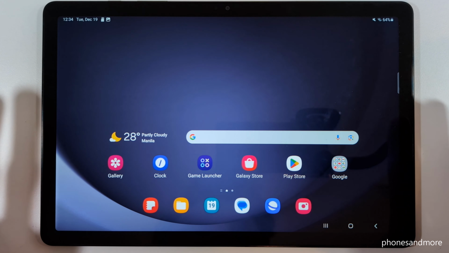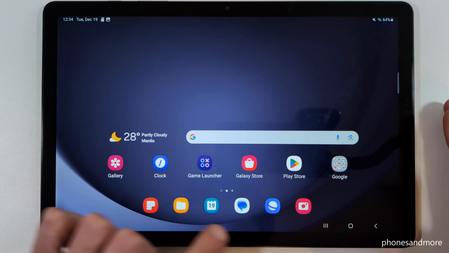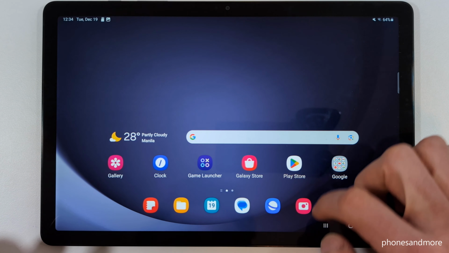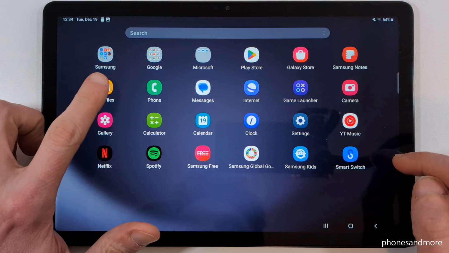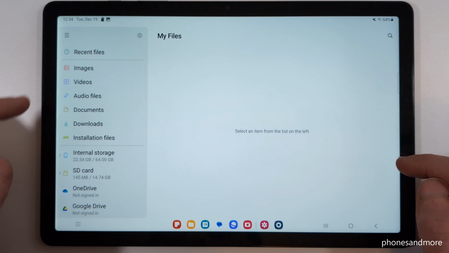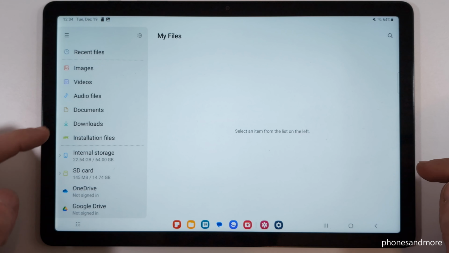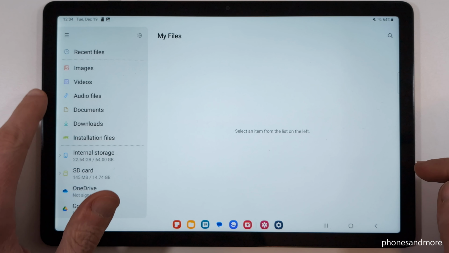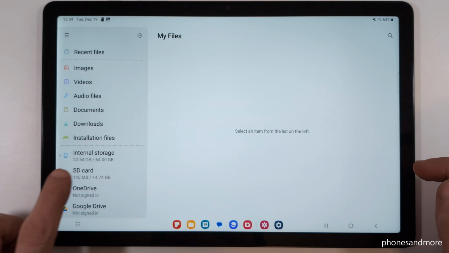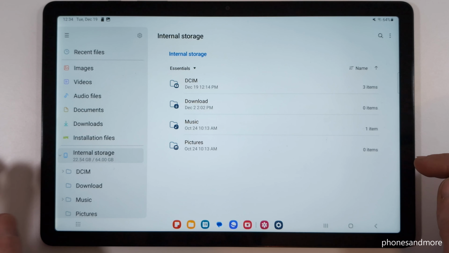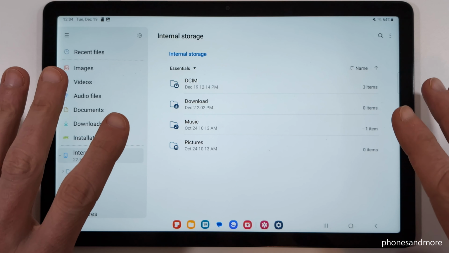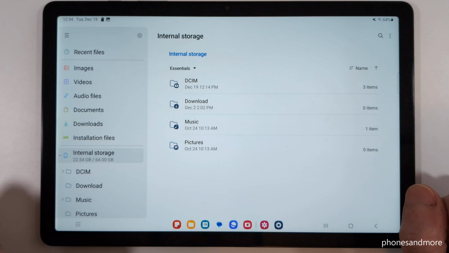So let's start now. You find it here already at the taskbar or at latest here at the app drawer. The app is named My Files. Okay, just start here. And first of all, in this app, you have a nice overview, all your images, videos, audio files, everything organized. But we will need this point here, the internal storage.